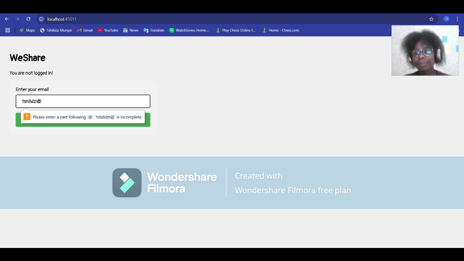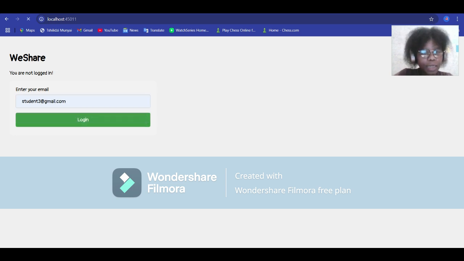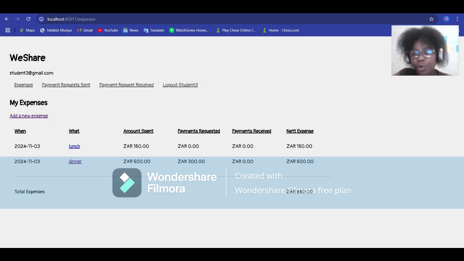So to wrap it up, WeShare is a simple, intuitive app that meets the needs of friends sharing expenses. With an easy login, straightforward navigation, as you can see, there's nothing distracting about what you have going on here. It's a simple login, a simple dashboard, straightforward tracking of your expenses and your payment requests. WeShare keeps things pretty organized without overwhelming the user.